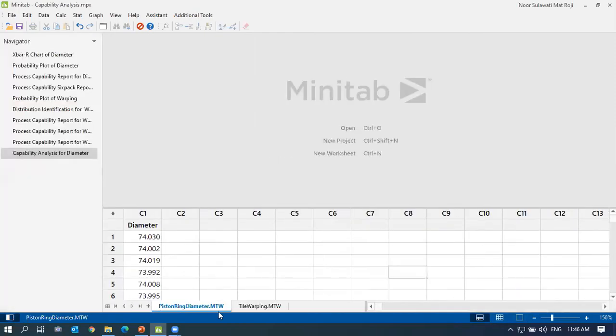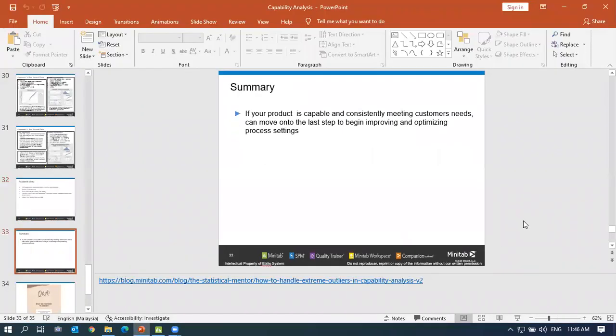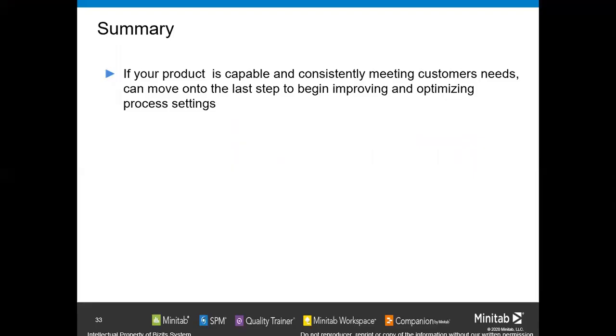So if your product is capable and consistently meeting the customer needs, you can move on to the last step to begin the improvement and optimization process. Once your process is in control and the process is capable, the next stage, maybe you can go for the optimization. Maybe you can go for the design of experiment to do improvement.